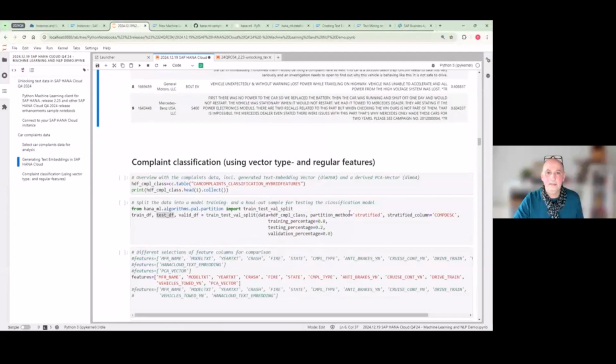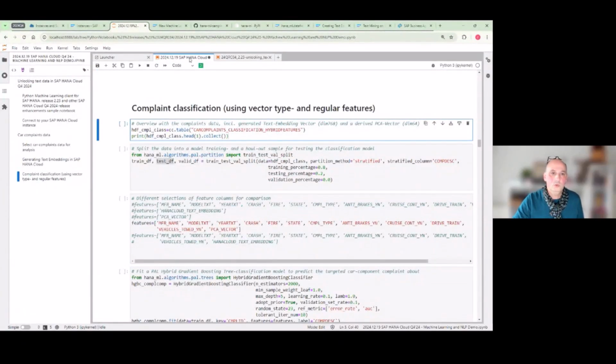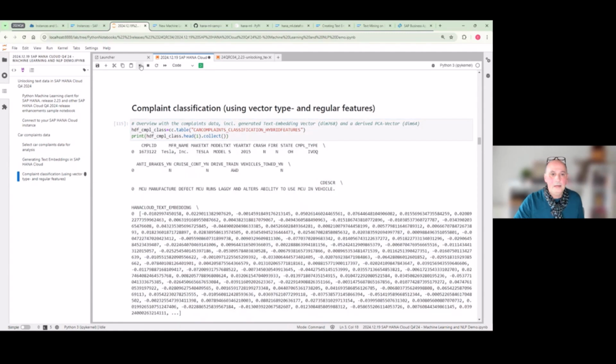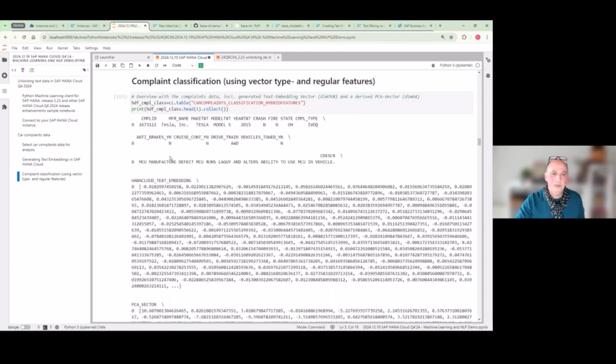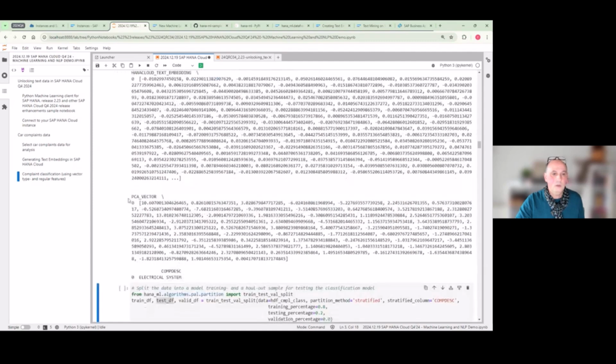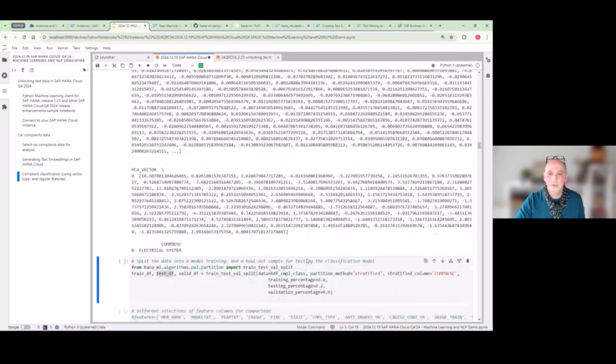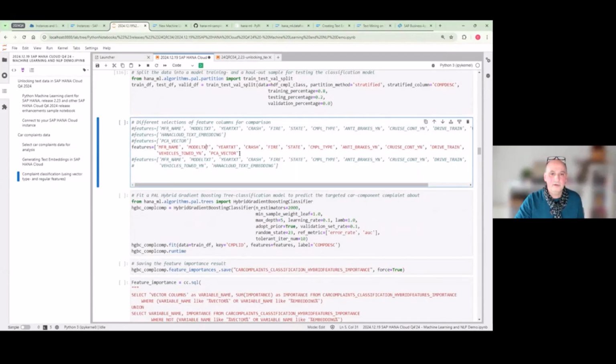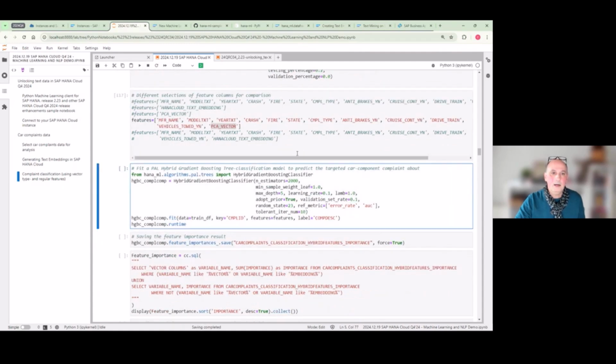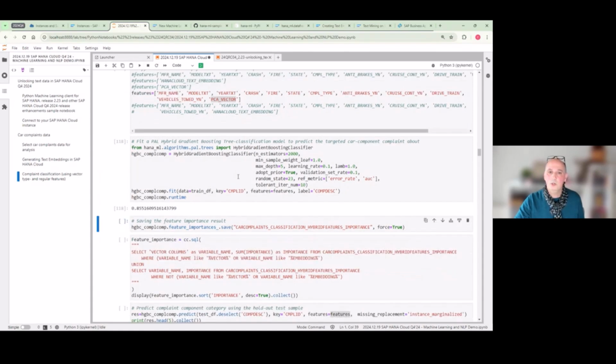So from the SQL side, the Python side, and the PAL function side, we can leverage the embedding model for different scenarios. The last example I'd like to quickly show you is the classification scenario. Again, I have my input data. I've pre-calculated the text embeddings, but also a reduced principal component vector of dimension 64. Now I'm specifying the columns to be used as features for the classifier model I'm building, which includes that PCA vector column. I'm using the hybrid gradient boosting classifier to build a prediction model.